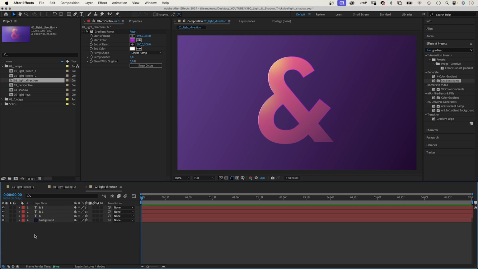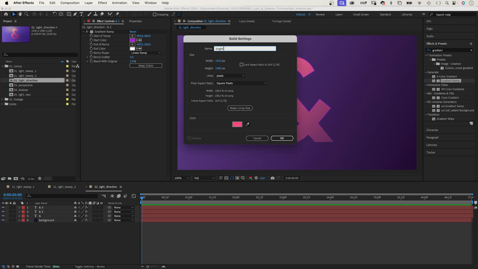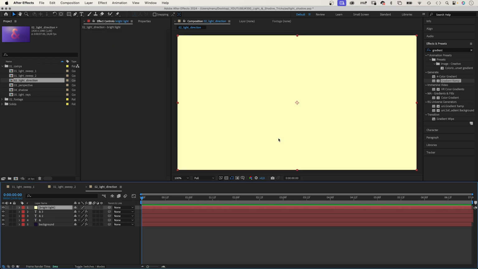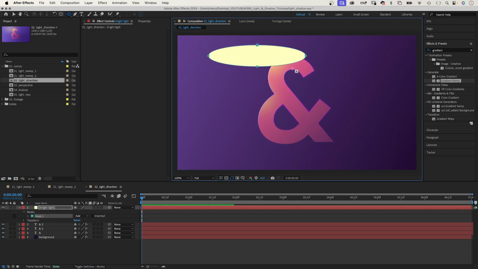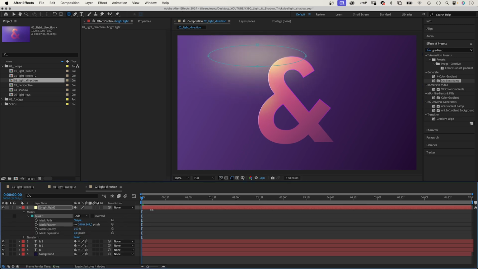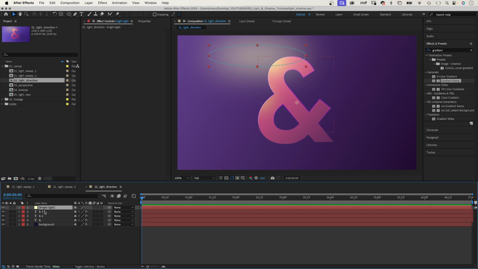Finally, let's simulate environment light. We add a new solid, name it bright light. Color, a bright yellow. We use a round mask again on the top left area of the screen, including the top left part of the icon. Use a mask feather again to smooth the edge.